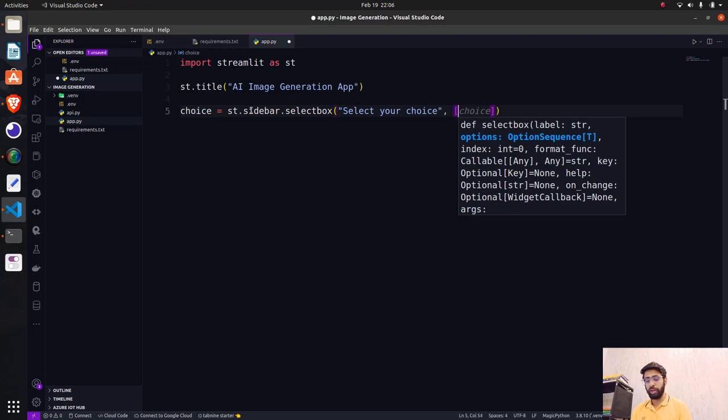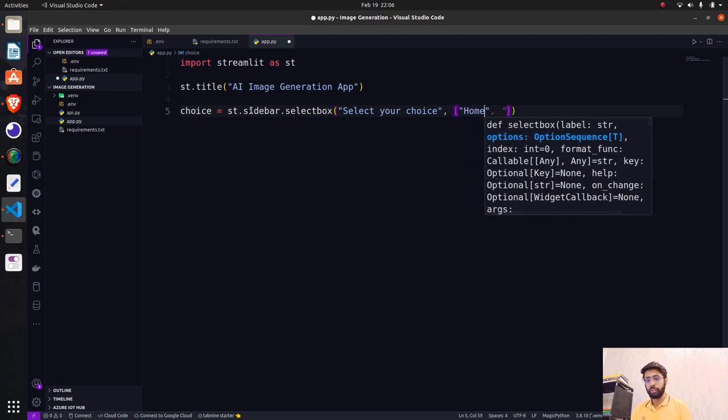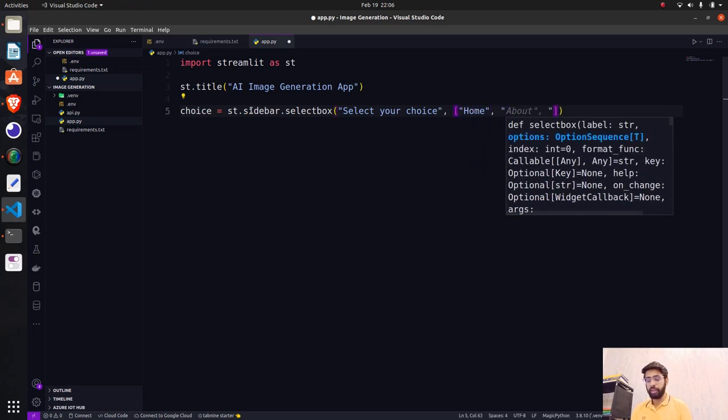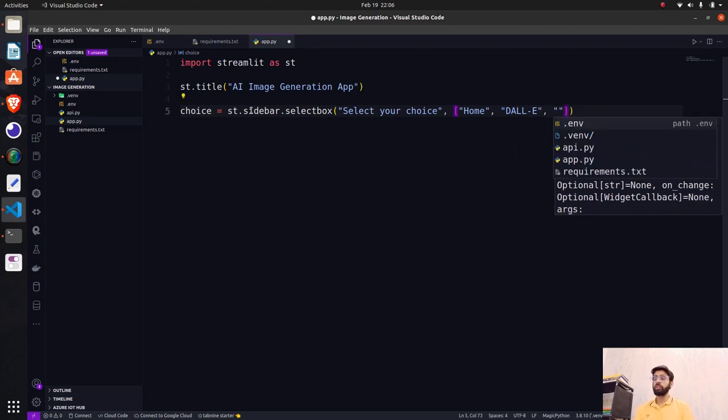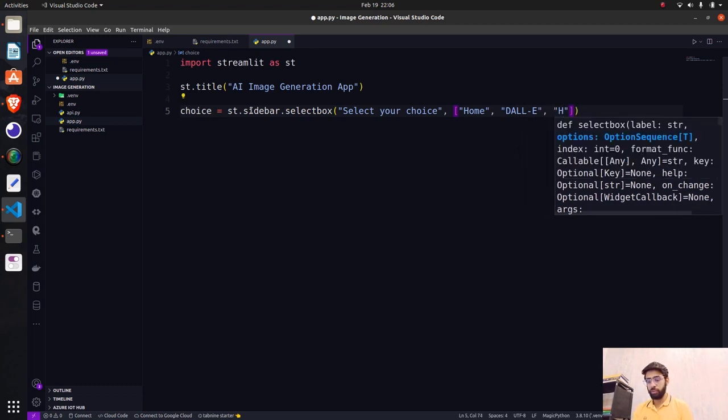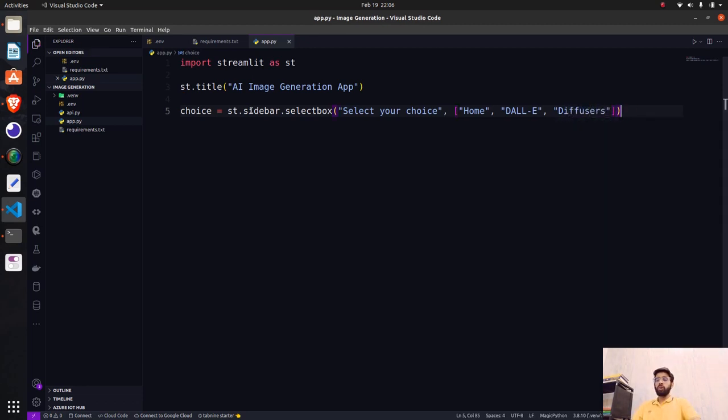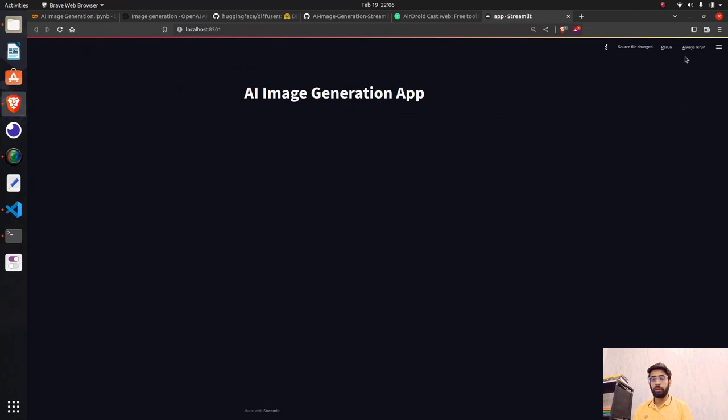Okay, so how do we have? Now, for example, we'll have three things. The first is Home. The second is, let's keep that, DALL-E, and the third will be, let's call it Diffusers for now. So these are the options that we have in that sidebar. Okay. So now let's go back to the browser and I will just do a rerun.